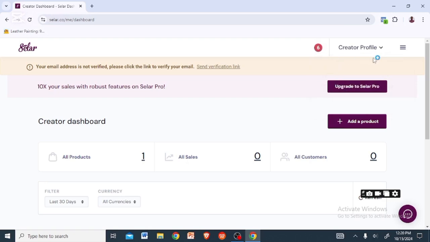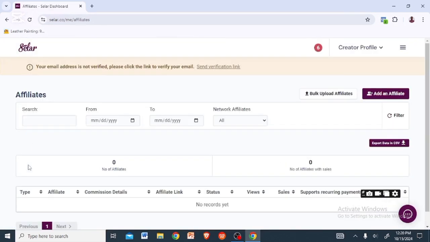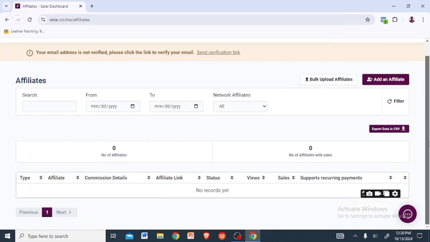So once you're on creators profile, come to this hamburger over here and click on it. Then over here you get to see where we have affiliates. Can you see affiliates by this side? So once you click on affiliates, then right here you can see that we have bulk upload affiliates, we have add an affiliate. Once you've added affiliates, any affiliate you add will appear here. You can see that there's no affiliate on this account. It has no record yet. So for you, once you add any affiliates, you start seeing some records. You get to see the sales they've made, the views they've generated. Can you see? And all the commission details.